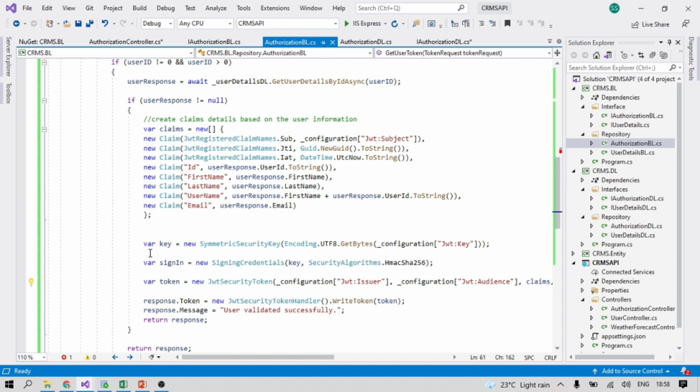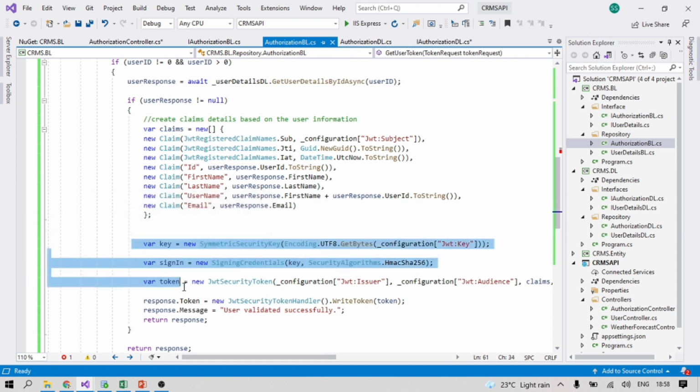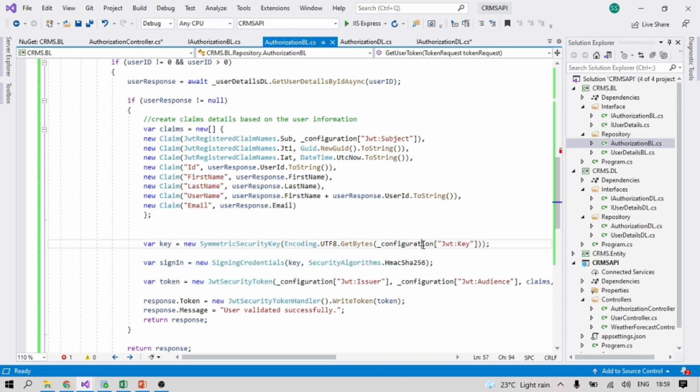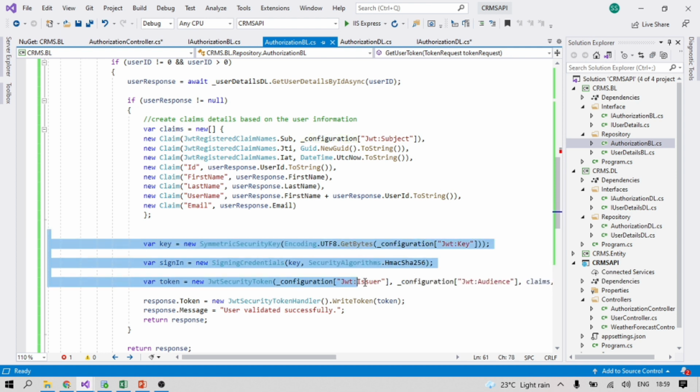Okay, so actually what is happening here for these three is only encoding. Whatever configuration we put in appsetting.json, we are reading the appsetting.json here, passing the key value, and based on the encoding mechanism the encoding is happening. We have a security algorithm mechanism, HMAC SHA 256. On the basis of this we are encoding this security token.